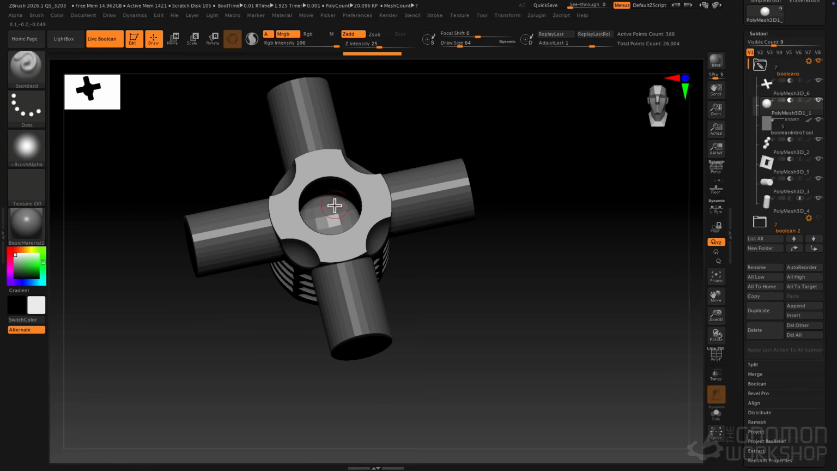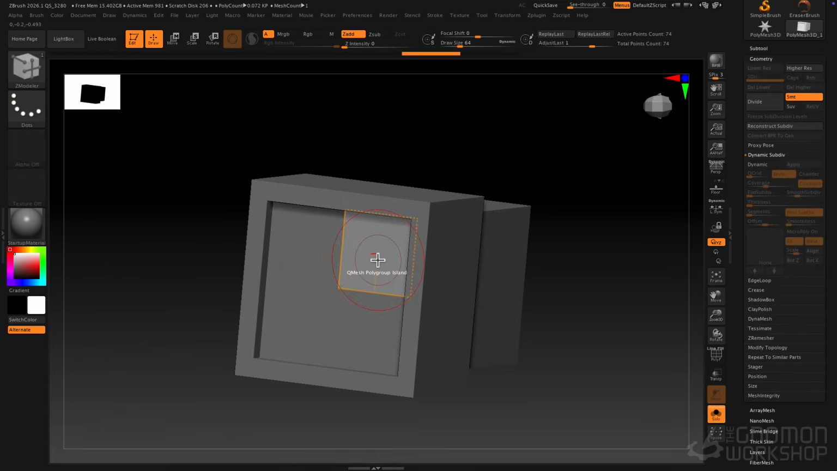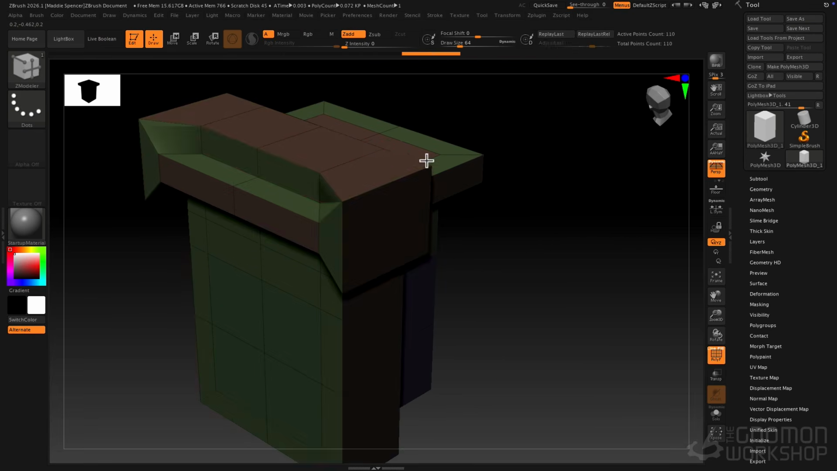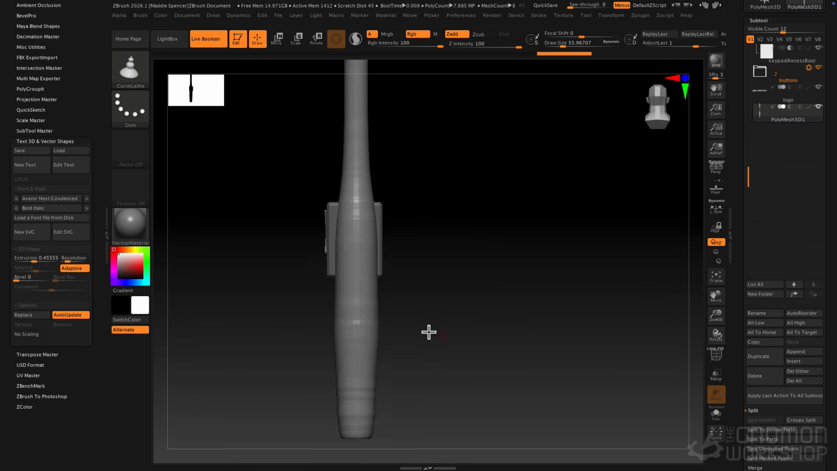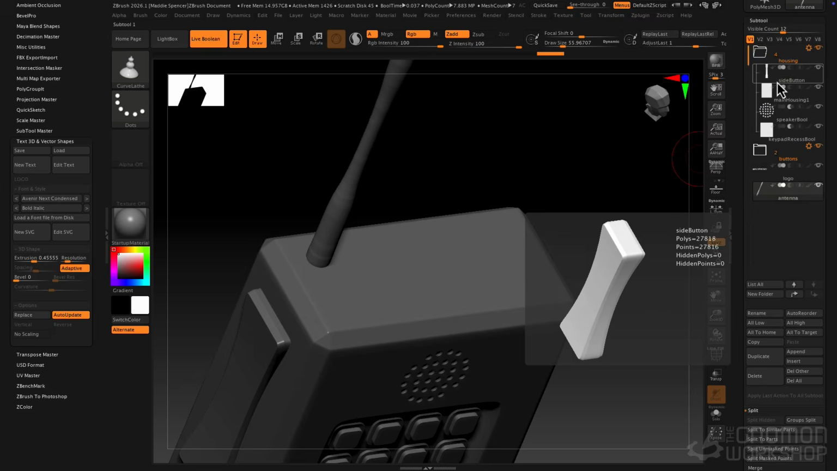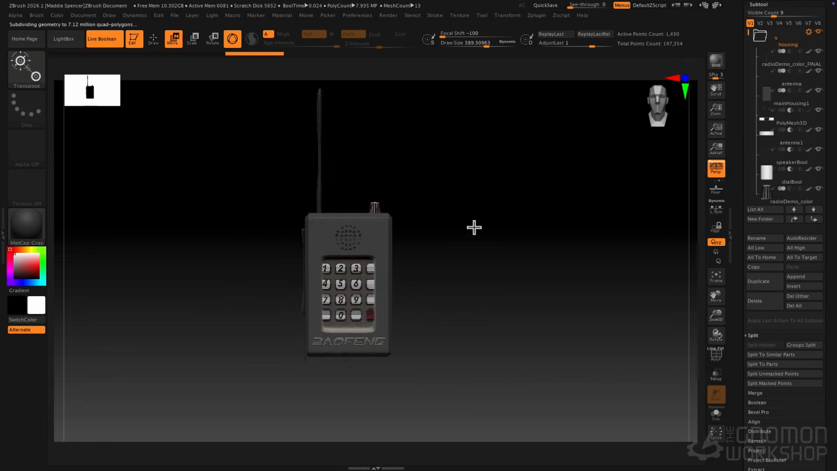We'll learn about hard surface modeling. We'll look at booleans, hard surface sculpting brushes, group loops, panel loops, as well as ZModeler, ZBrush's built-in poly modeling toolset. We'll use these tools to create a highly detailed handheld radio. That model will be done entirely within ZBrush's hard surface modeling toolset.